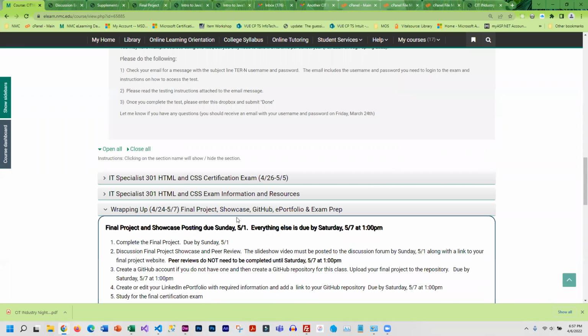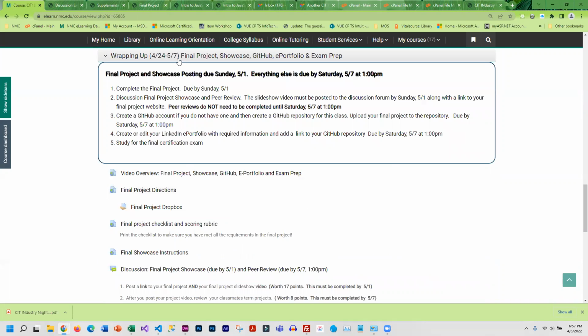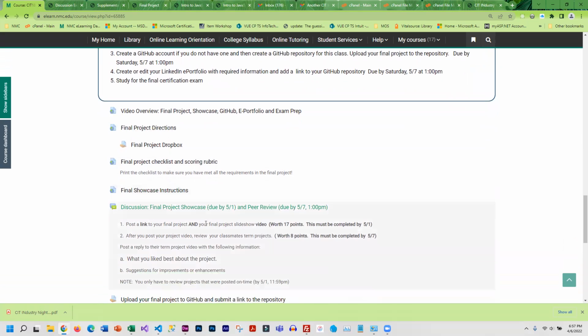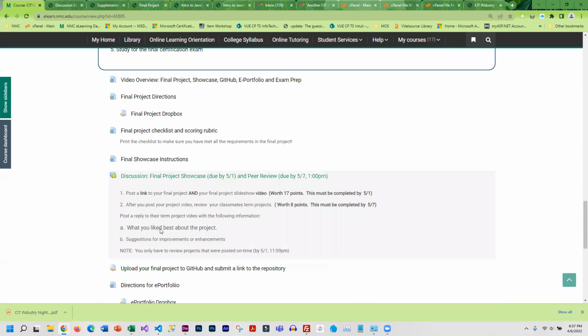Then for the rest of the week, May 7th is the end of the semester. So everything else is due by May 7th. So once you post your final project, you have the rest of the week to review your classmates. So you should review the classmates' projects and then post a reply indicating what you like best. And then if you have any suggestions that could improve or enhance their project, you should share that with them. As far as which projects you should review, you only have to review the ones that were posted on time. So that would be by May 1st.